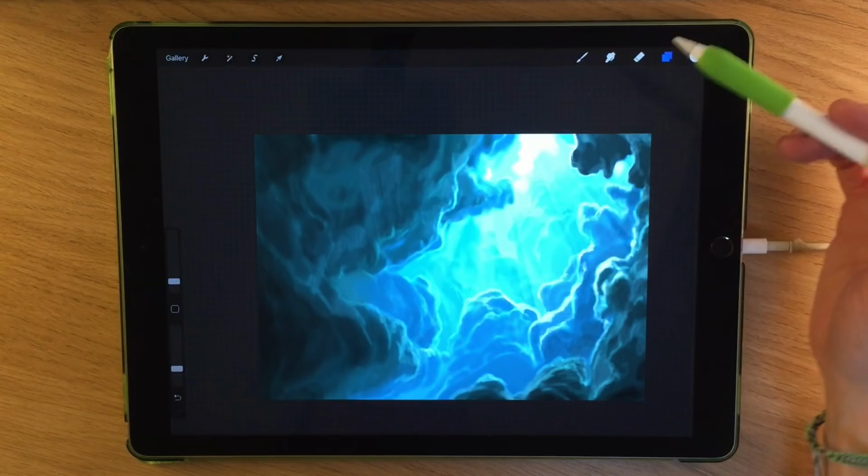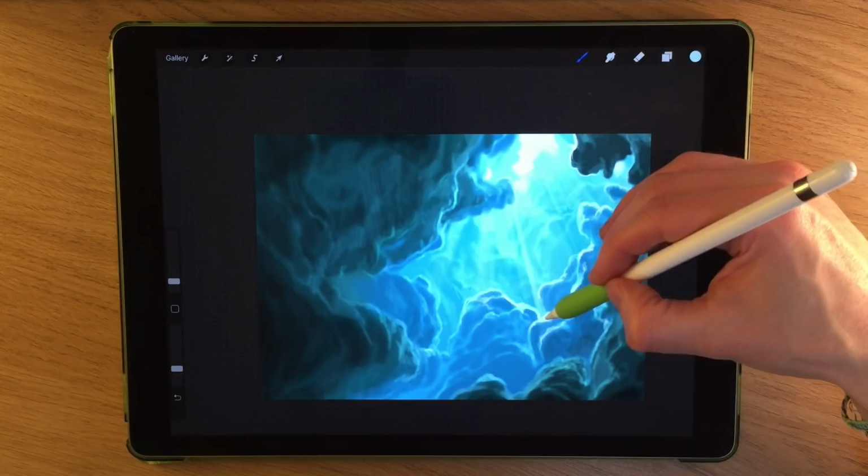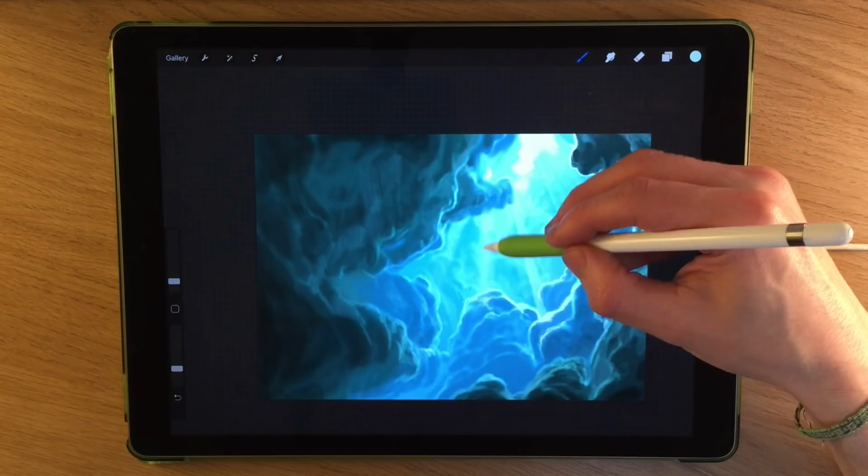Perhaps another layer on top just to then pick out the bits that you're particularly happy with. Maybe there's some bits of those beams that need to be stronger and other bits lighter. Just experiment, see what works, what doesn't.